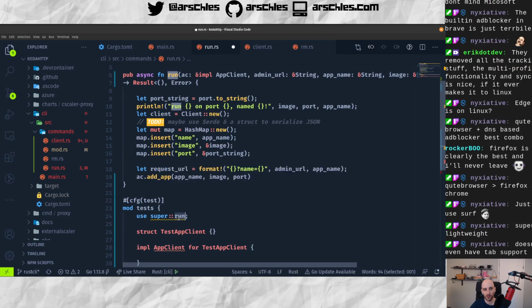Use super commands app client. That's what we got to use. Right? Oh no, use super commands client. Not super. Crate. Yes, that's the one.